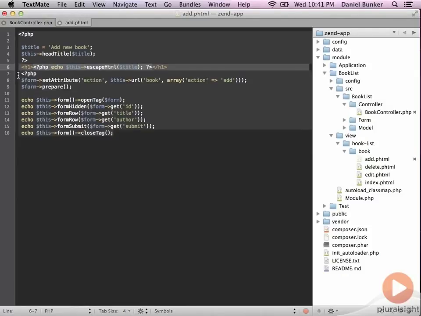Alright, so here's where some magic starts to happen with that form object. The first thing that we do is we get a hold of the form and we set up some information on it. And this section right here where we set the URL, this is essentially the action portion of the form saying, hey, when we submit this form, we want to go ahead and call the add action on our controller. We then prepare the form, and once the form is prepared, we go ahead and actually output it.